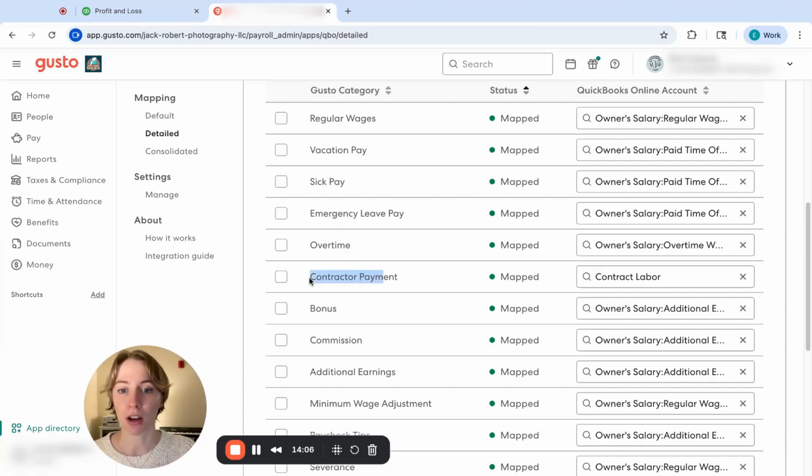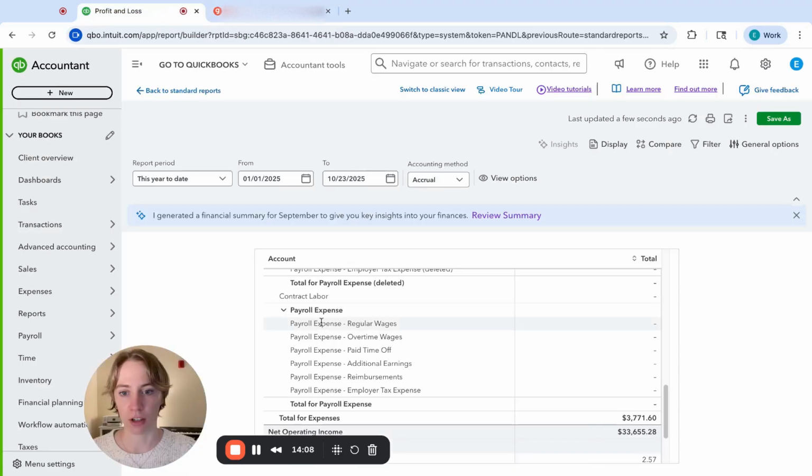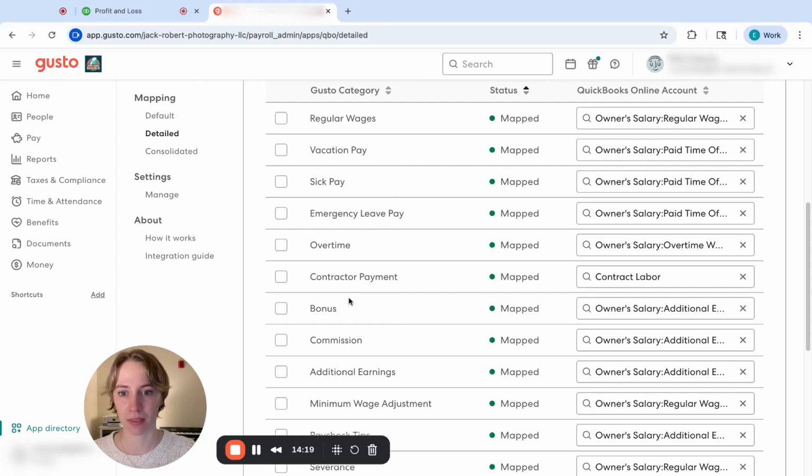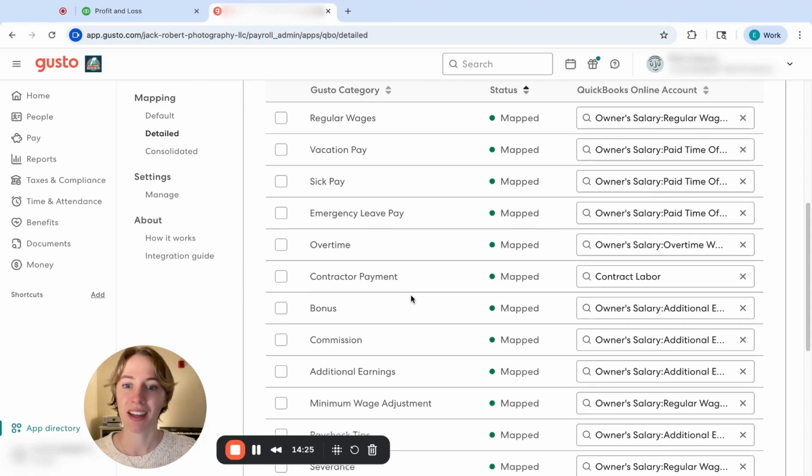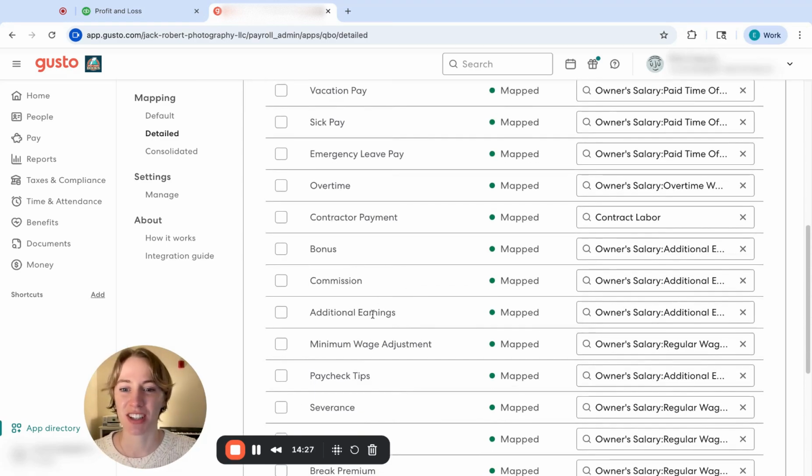Make sure that you map the contractor payment to that contractor category you created. It's not going to be under the payroll expense parent category because contract labor is just the amount paid. The employer's not paying any extra taxes on that. But it is important to track that because at the end of the year, you'll probably have some 1099s you'll have to file.